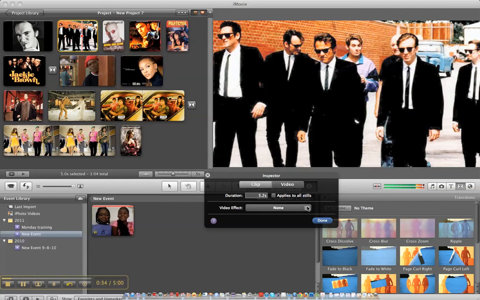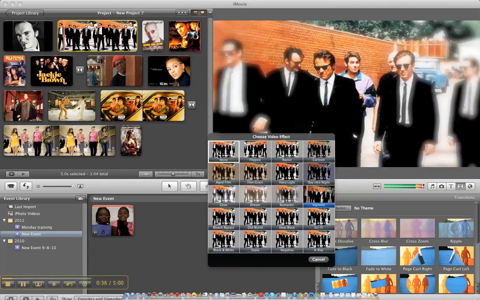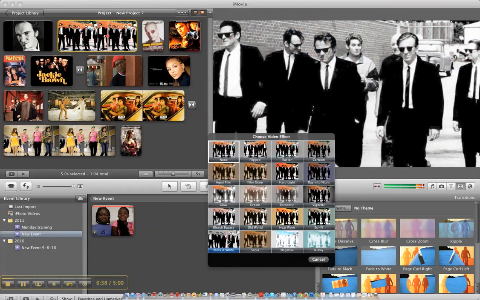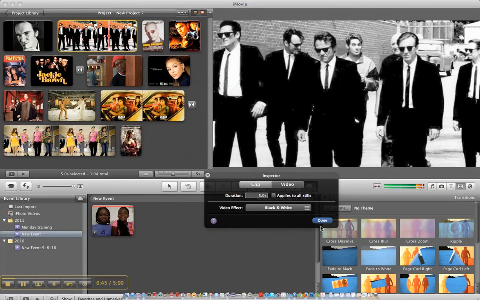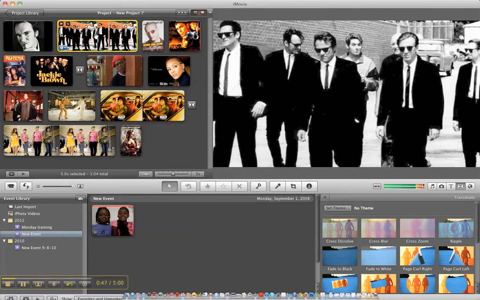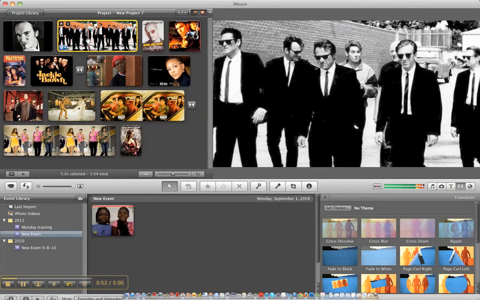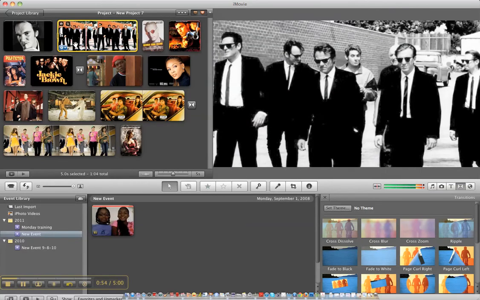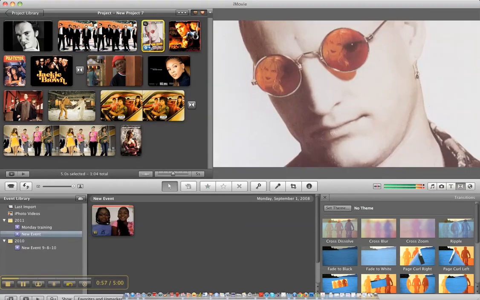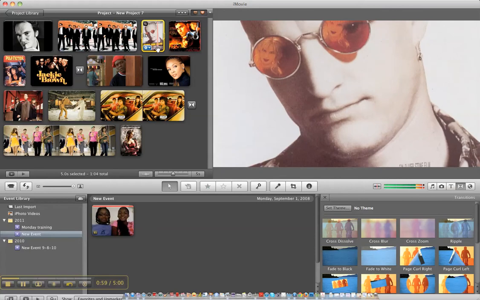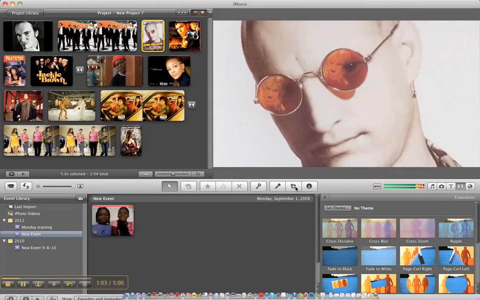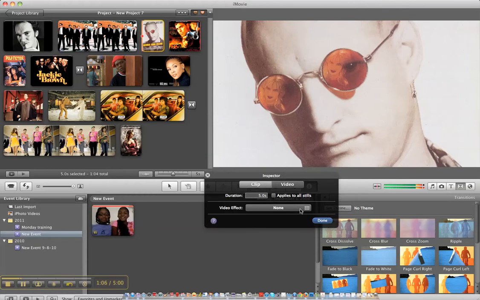and I want to change the video effect, and I have about 16 options here, and I'm going to change it to black and white. And I'm going to change all of them to black and white so that they can have some consistency. And notice that it duplicated that clip. Duplicated it because I've changed the timing above the default timing. So I'll do that with every single one of these images.